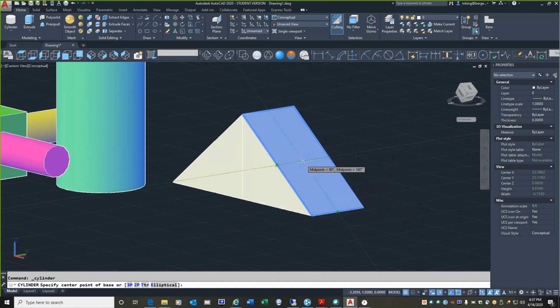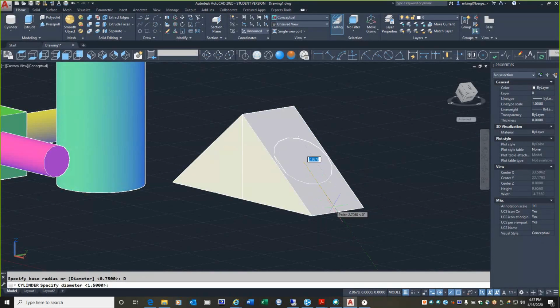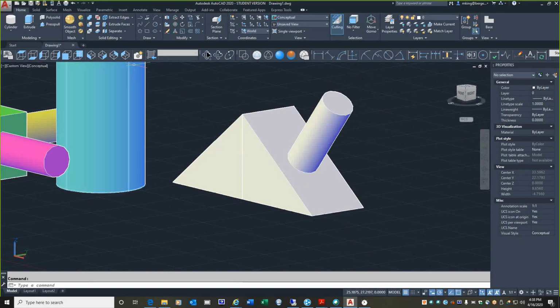And after some practice, this is great because I don't have to do anything. I just have to be slow with the movements of my mouse, and it'll take care of the UCS for me. So now I'm going to click right here. Right, I move my mouse out, right-click diameter. I don't know if we can go 1.5 on this thing. I guess we can, yes. So let's say 1.5. And notice the Z is perpendicular off of that. And 4.